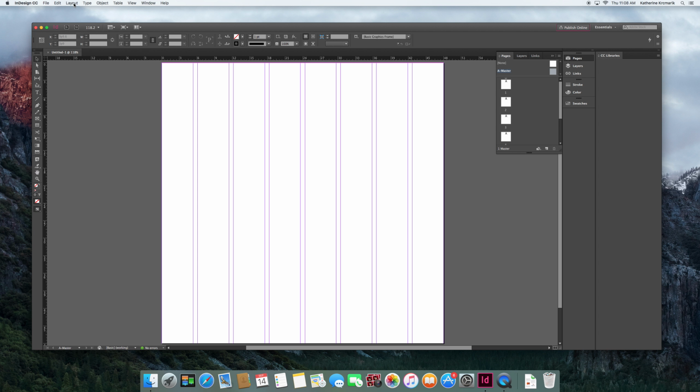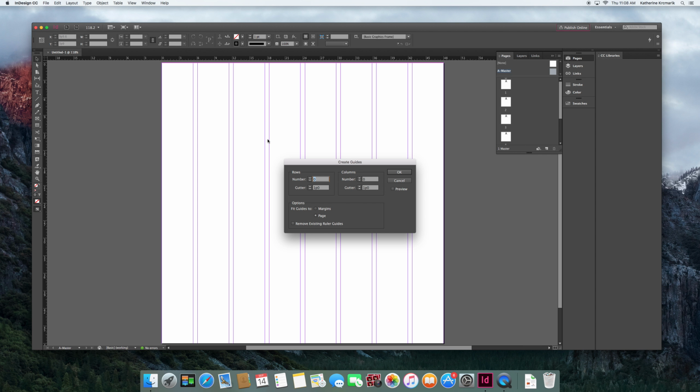So I'm going to come up here to Layout and go to Create Guides. In here, we can add rows now. So we've added our columns. We're going to add our rows, 8, and again, 0.125 inches for our gutter. So gutter is the space here, we notice, with the columns between them. Just gives us a little break so text isn't right on top of each other.